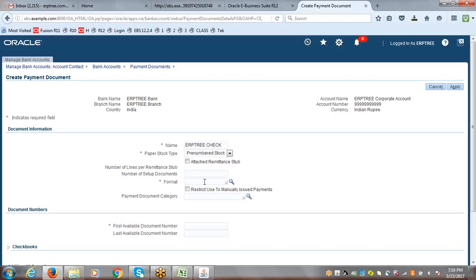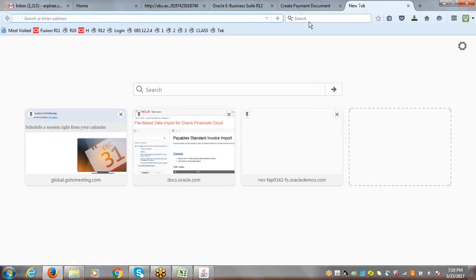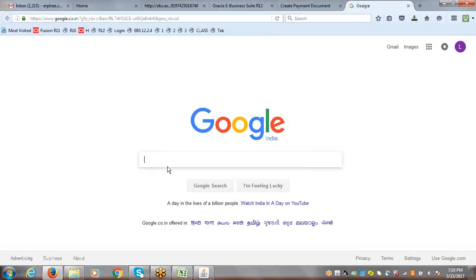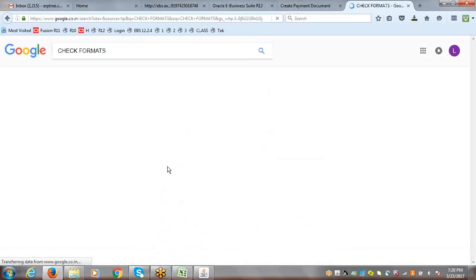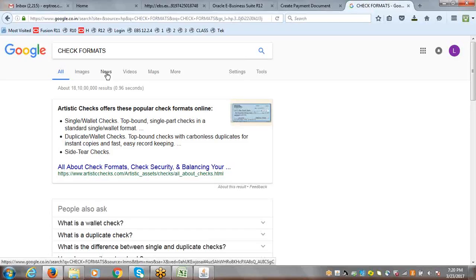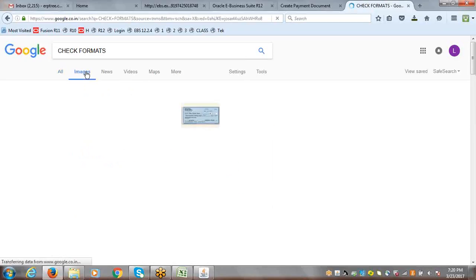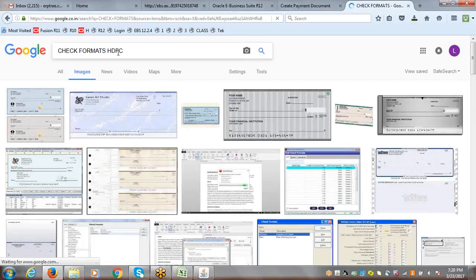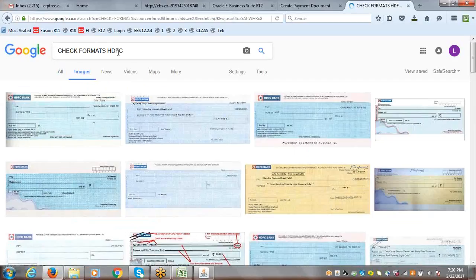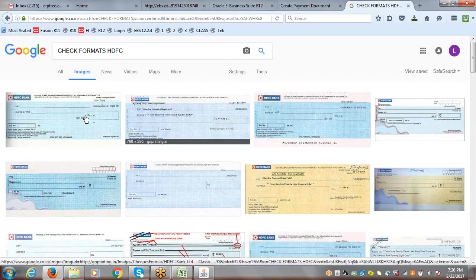So under format, when you talk about format, say check format. Here, if you take any one of the checks, HDFC, let's take the HDFC check. Okay, so take this.